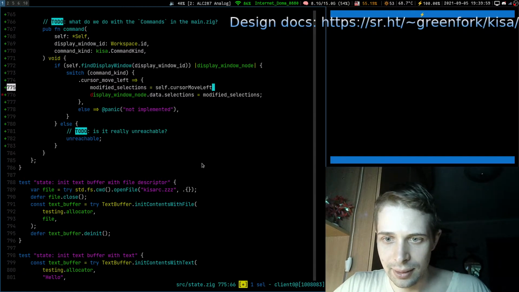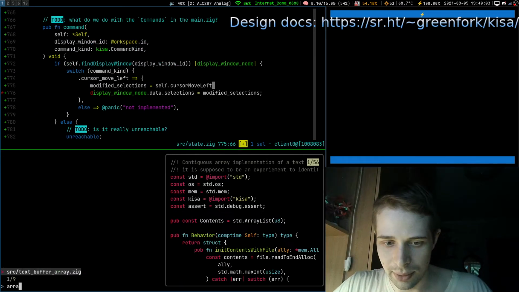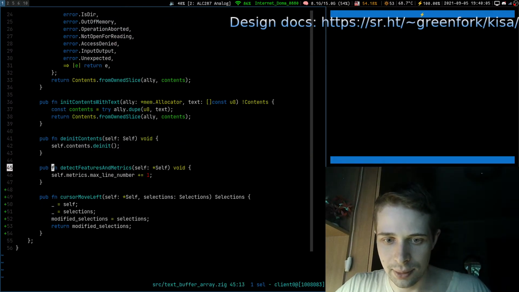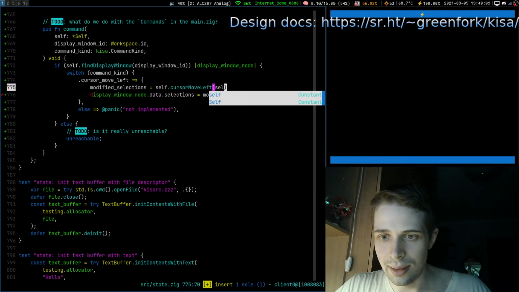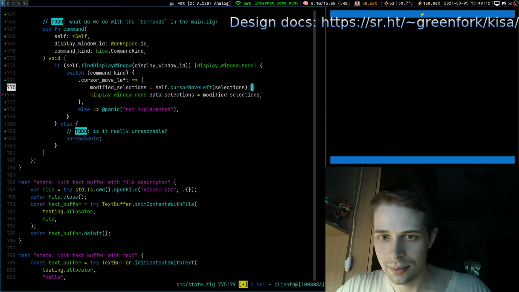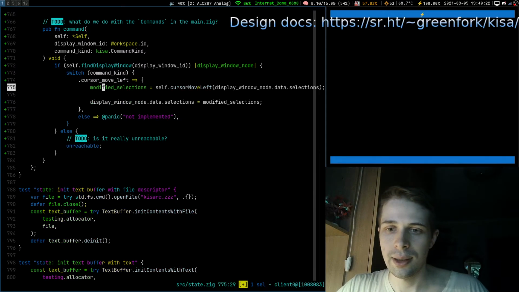And we go here, cursor move left, which is a function from our array buff implementation here. And we pass it selections. And probably we do it like this. We say, so here, node, data, selections. Here you go.